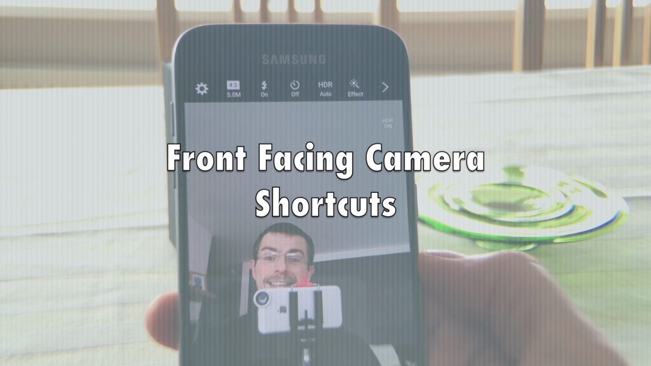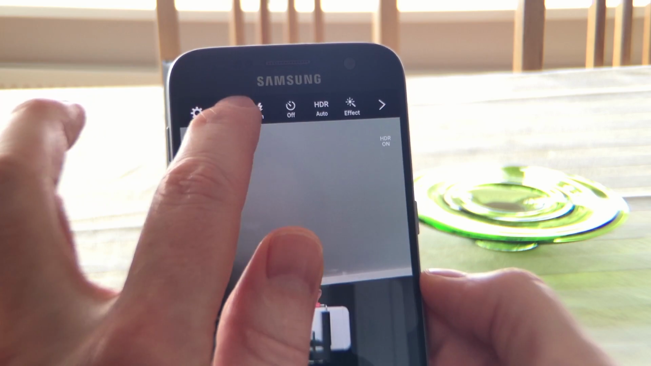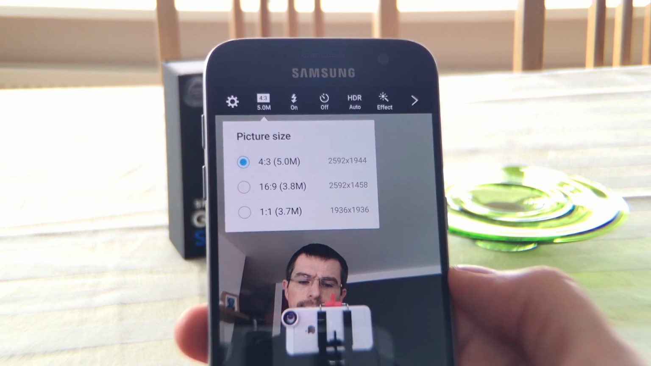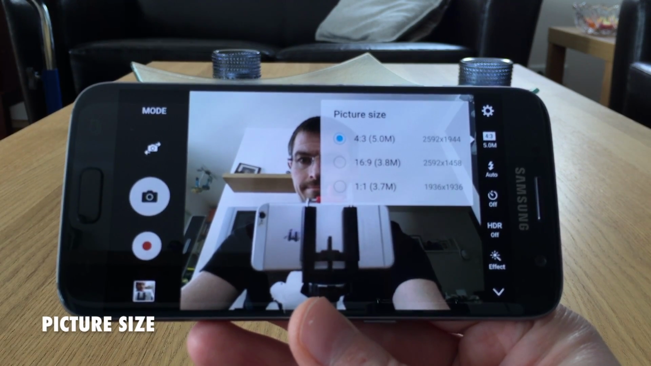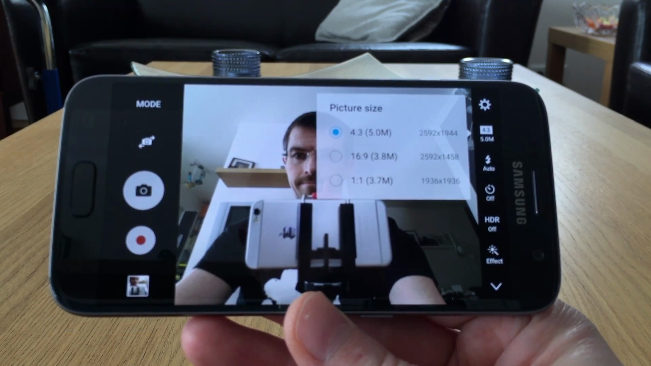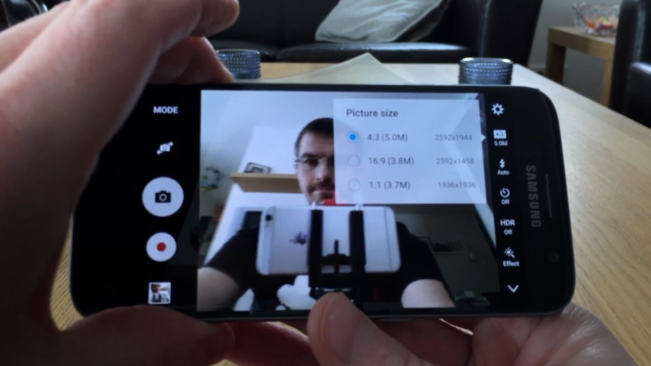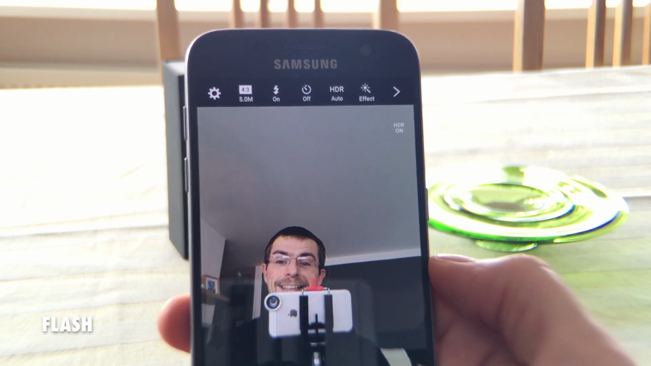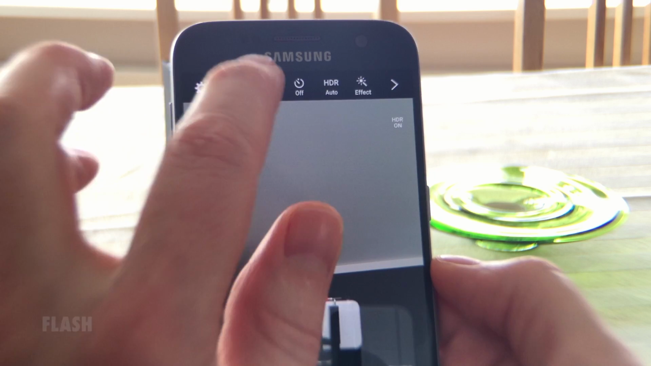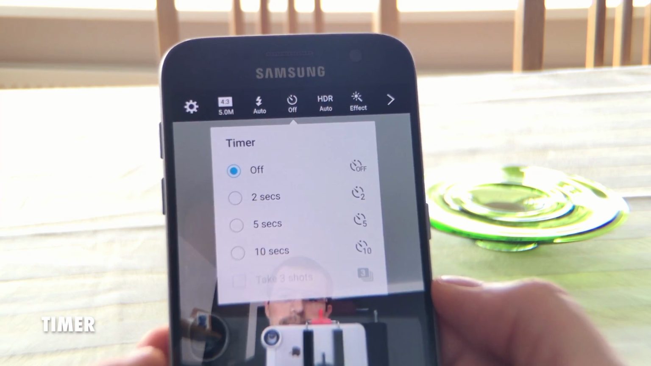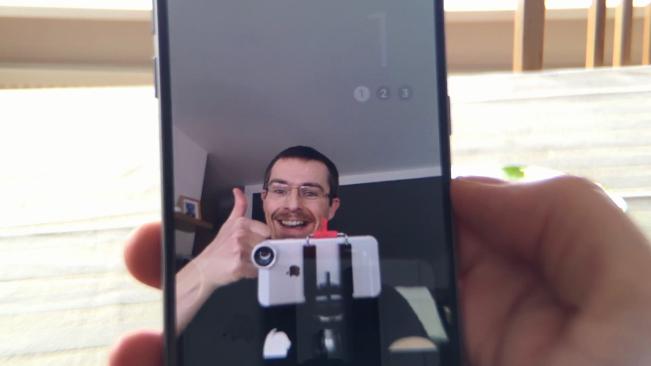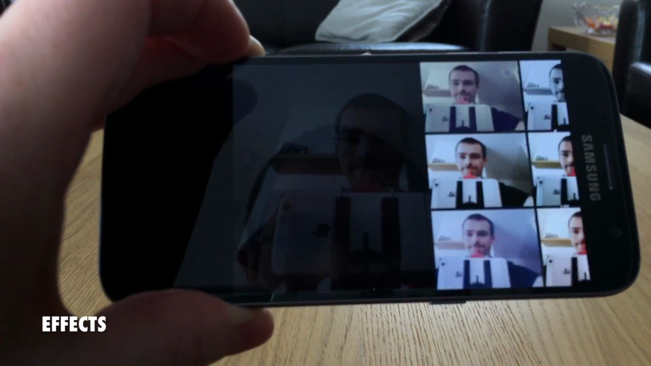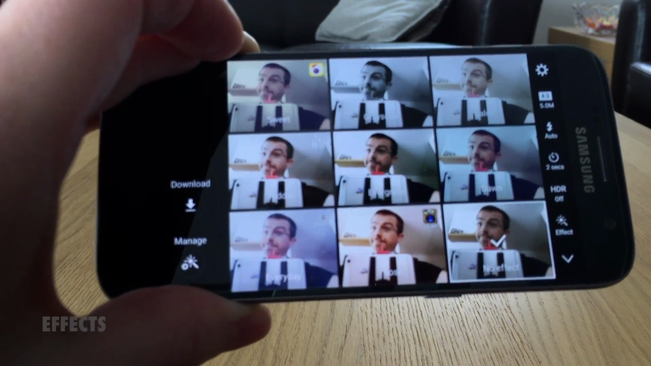If we check out the shooting shortcuts, they're mainly the same, except we don't have the same quality to select from, since the front-facing camera is only 5 megapixels. So here we have 5 megapixels in 4:3 ratio, 3.8 megapixel in 16:9 ratio, and 3.7 megapixel in 1:1 ratio. And then we of course have the flash option, timer, HDR, and the effects, as with the main camera.